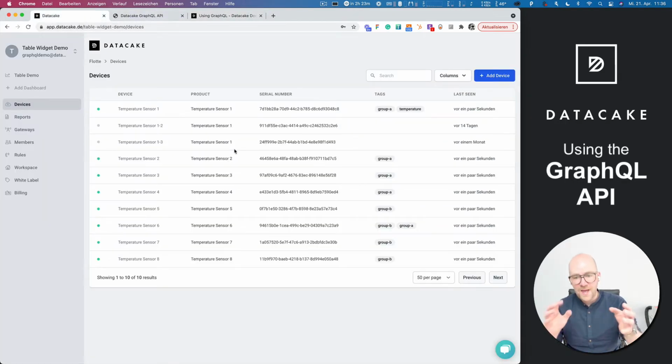Everything that you see on Datacake in the front end is communicating over an API with the backend. For this, we are using GraphQL. GraphQL is a very powerful API because you can write your own queries. Traditional APIs have endpoints, and we define dynamic endpoints.